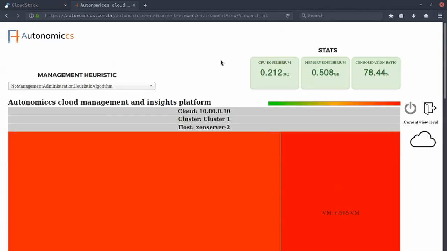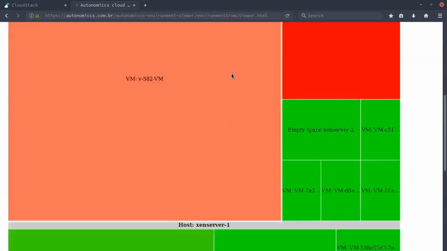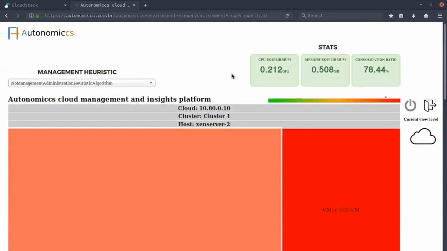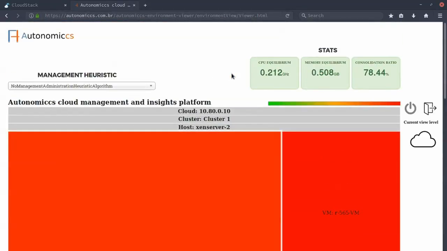I'm going to give you a rundown of the information that we show right here. So we have CPU and memory equilibrium right here. That's the balance of those resources among your hosts. So a value of 0 would mean that CPU or memory are perfectly balanced among your hosts. These values right here, 0.212 gigahertz, mean that one of my hosts, since we only have two right here, is using 0.2 gigahertz more than the other. The same goes for memory.